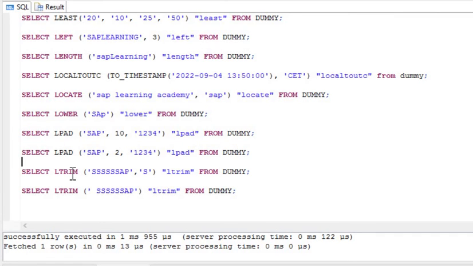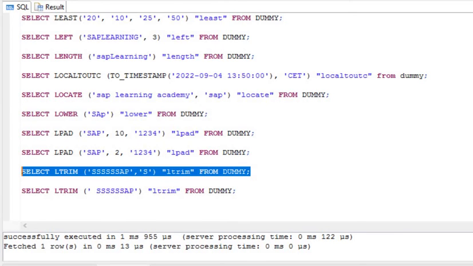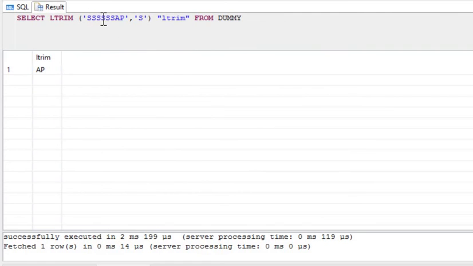Now coming to the last example of this tutorial, LTRIM. LTRIM trims from the left side. What do you want to trim? You want to trim the value S. Let me execute this. Here you can see that S has been removed from this string value.